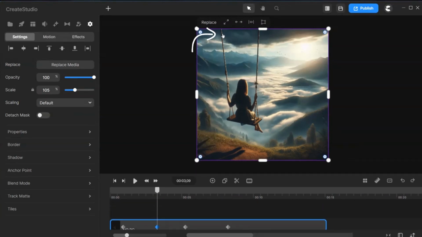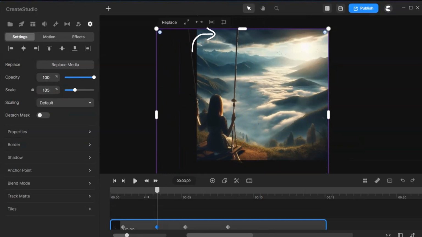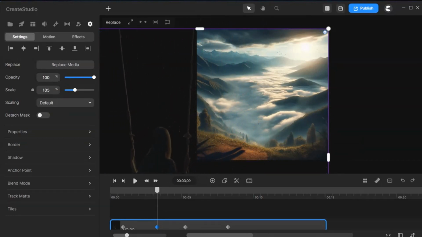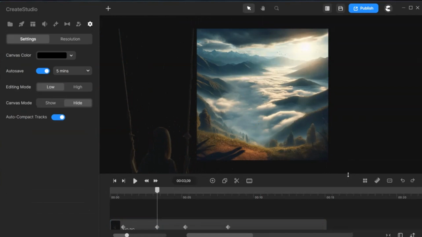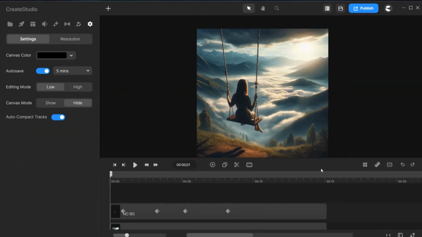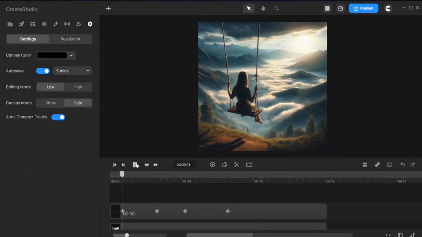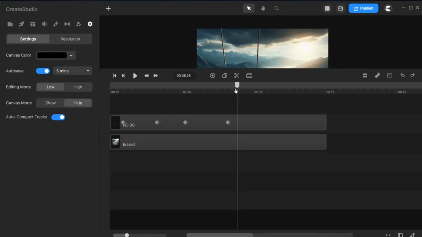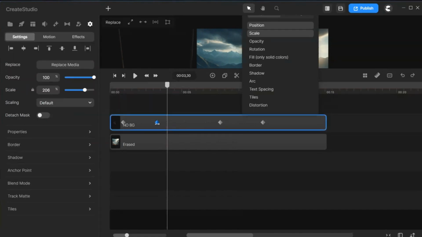Watch carefully the two swing ropes. Put your cursor at the lower left corner and drag the image out of the canvas until the swing is completely out of the canvas. Now, when you play the video, you will see how the girl has the parallax movement going out of the picture and coming back in again. Next is to adjust the keyframes to your desired timing.